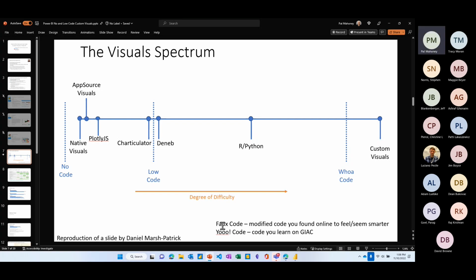And I try to make a little joke here. You've got no code, then you get into the low code space. You can make your fully owned custom visuals, which is considered low code. You'll see a bunch today of what I jokingly call faux code.